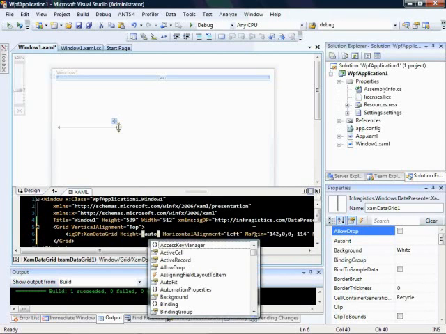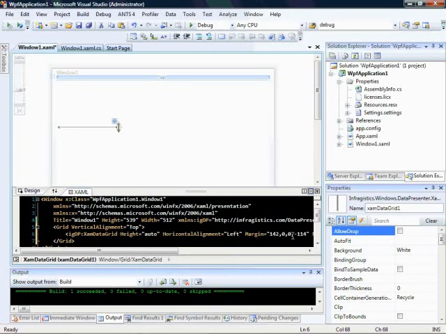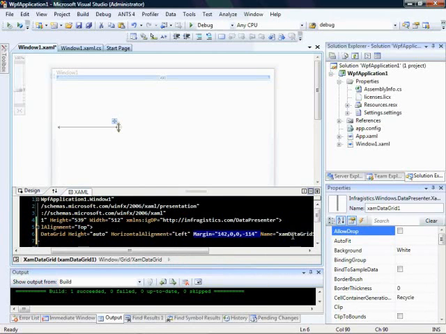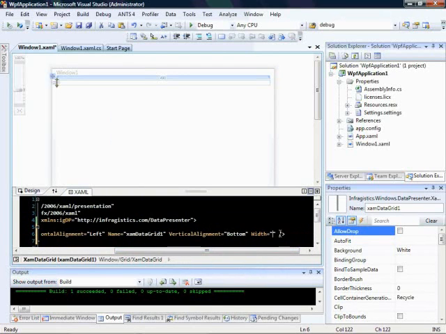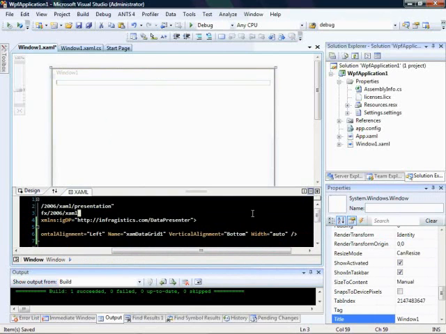So we'll change our height. We'll also remove the margin, which we don't really need here. And we'll go ahead and change the width as well, so we're at auto. Alright, now our grid is going to conform to the size of our main application window itself.